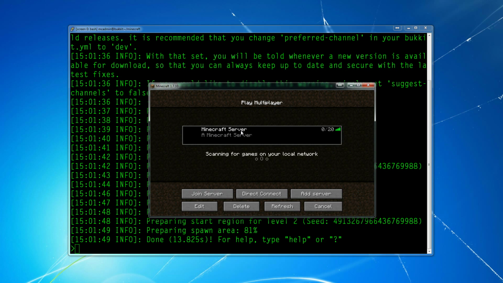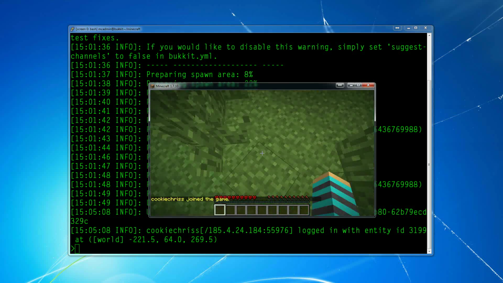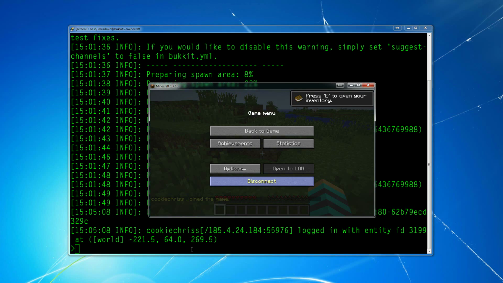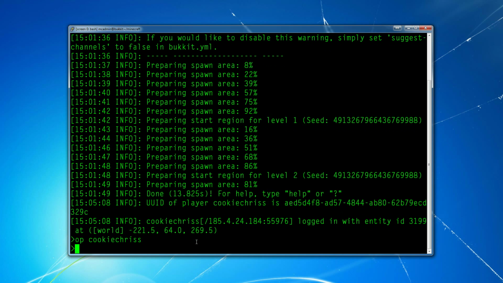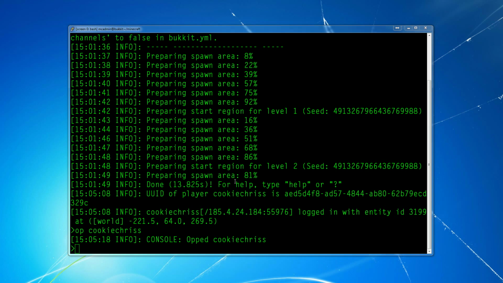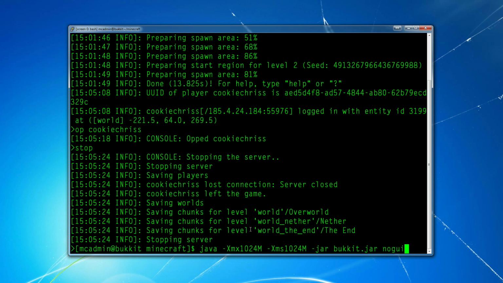And there we are, we have our Minecraft server, which you can see is just connected. I'm going to op Cookie Chris. Which has been opped. And we're going to stop the server, and we're going to start the server again.